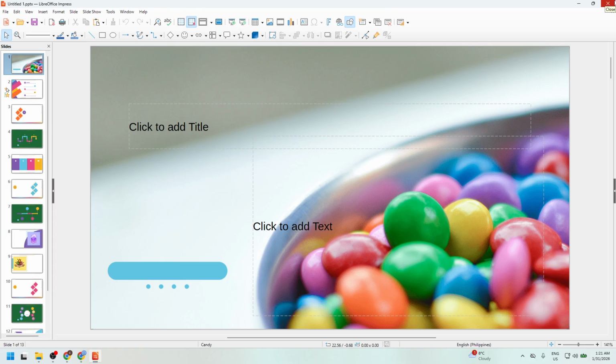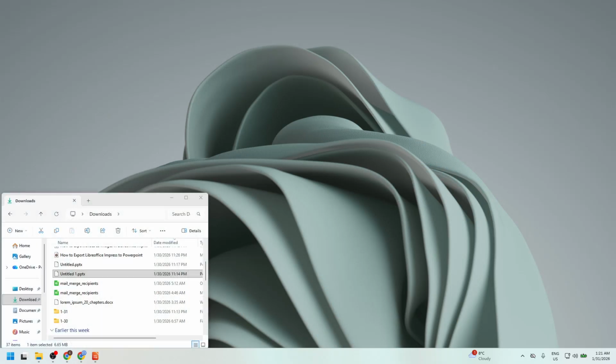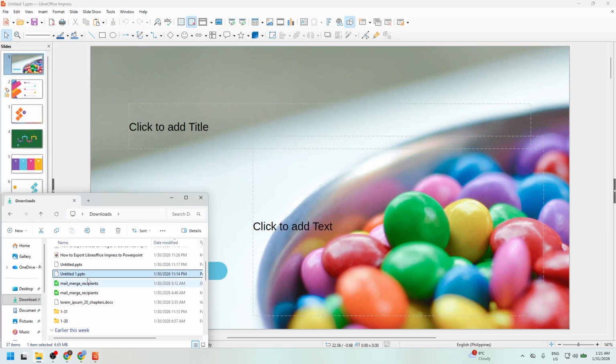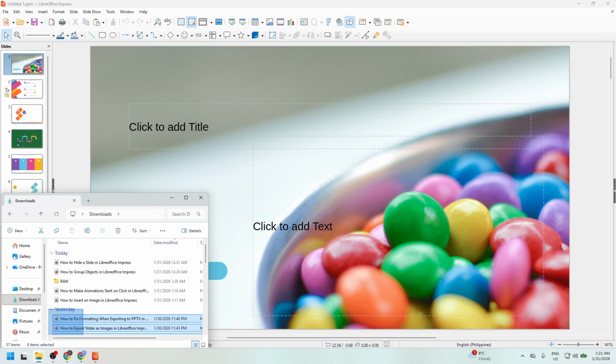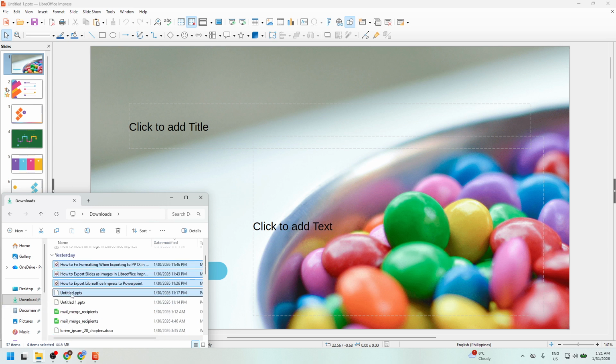There's also a faster way if you already have Impress open on your screen. Simply drag the PPTX file from your computer's File Explorer and drop it onto the open Impress window. When you release the mouse, Impress will load the presentation. This method is handy if the file browser feels cumbersome or if you already have the folder open.